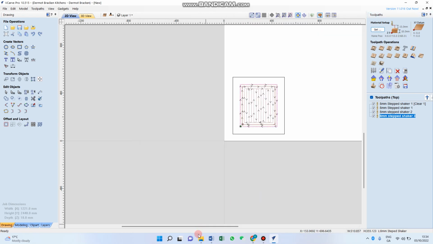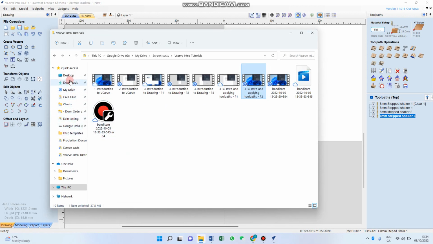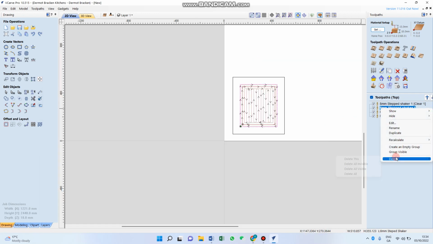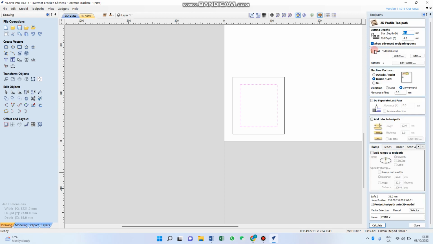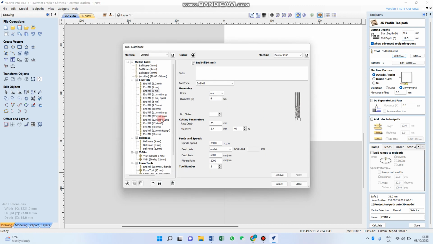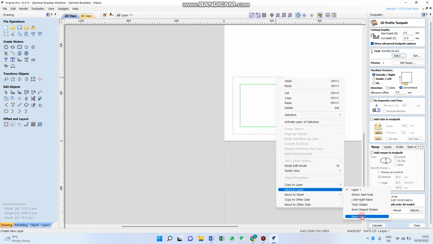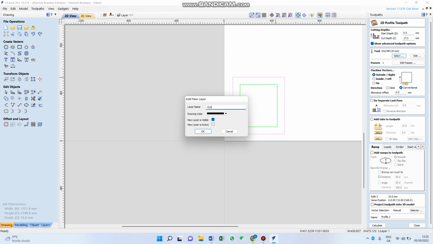Cool. So now I have two toolpath templates. And I'm going to make one more. I'm going to make a cutout one. So cutout. Now I'm going to go 17.5 outside. I'm going to pick the 10 mil tool, select that. Now I'm going to move this to a layer called cut. Actually, no, I'll call it 18 mil cutout.